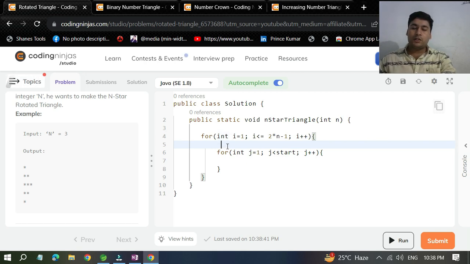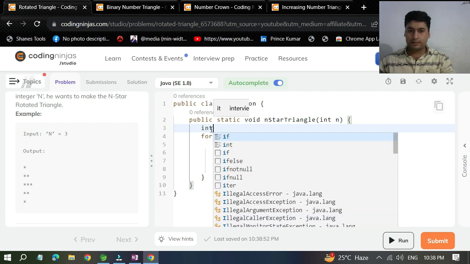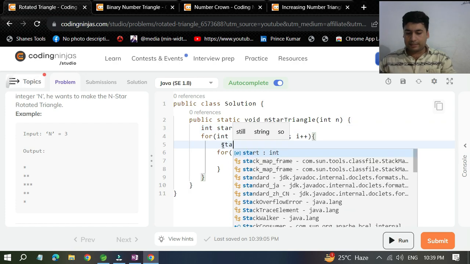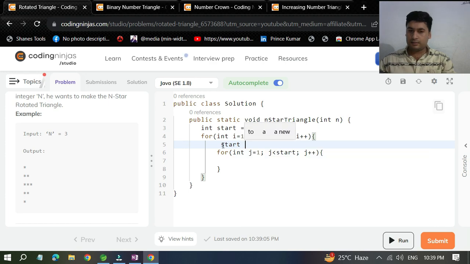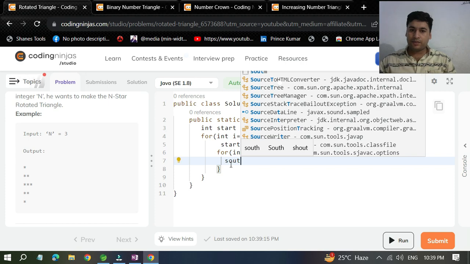Okay, so for the star, if you write here int start equal to 0 or anything, you can write it. First time it will go and write start equal to I only. So based on the I, start will work, and we can go up to I, and we can print it.